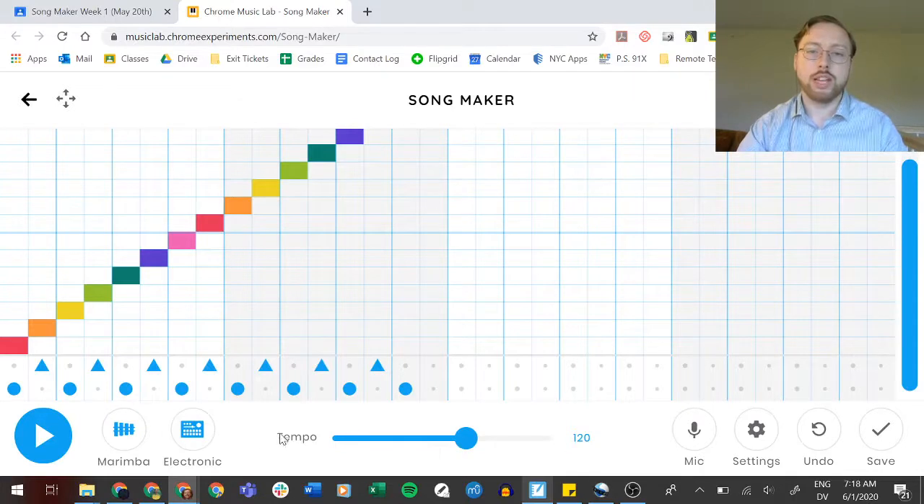This is our tempo slider here. Tempo refers to the speed of the music. So right now, our tempo is 120, or 120 beats per minute. And I could slow this down. Let's make it half as fast. Notice how slower it is. Now let's make it really fast. So you can change how fast the music is.